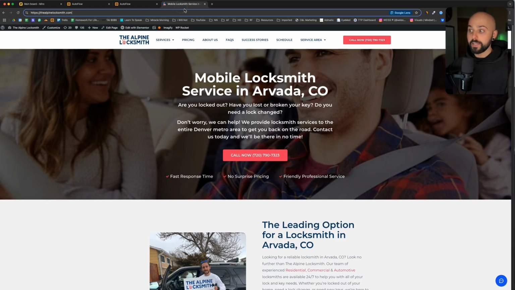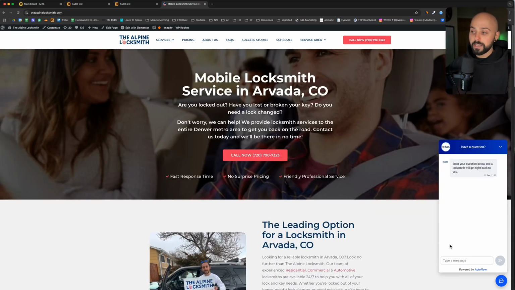But on the website, you'll see on the bottom right, this is where the bot is. So when customers come to their website, instead of just going around, they can click over here and they can simply talk to the bot. Now the customer thinks it's talking to the actual business or someone in the business. And it says here, enter your question below and a locksmith will get back to you right away. And you see the little powered by Autoflow. So customers can also learn about my software, or other businesses can. So you can include this or you can turn it off if you want as well.